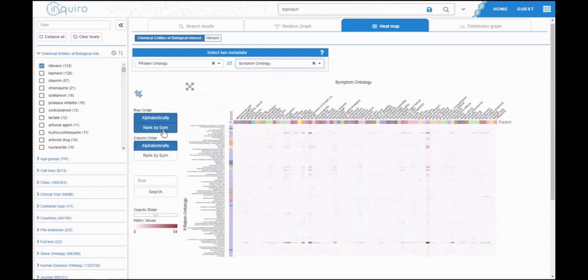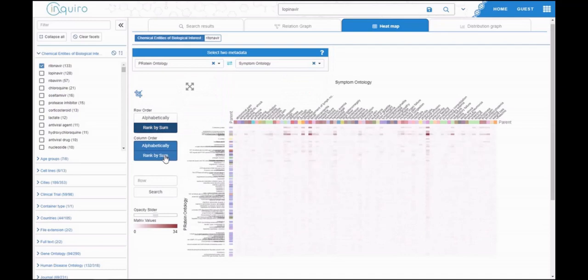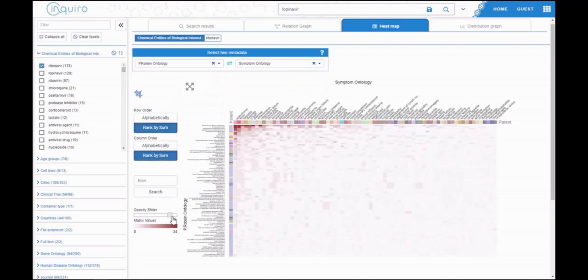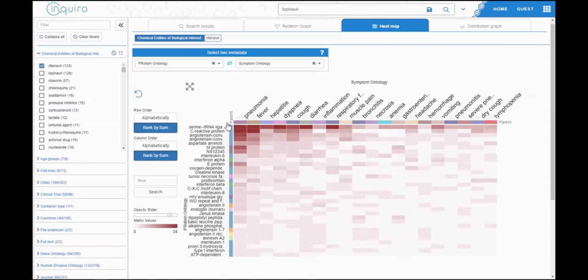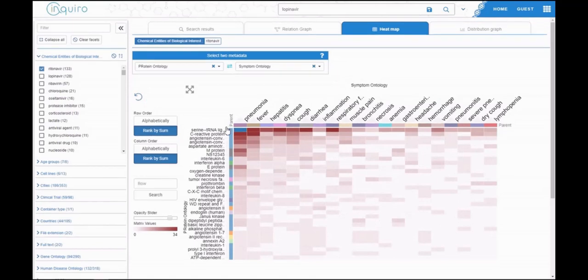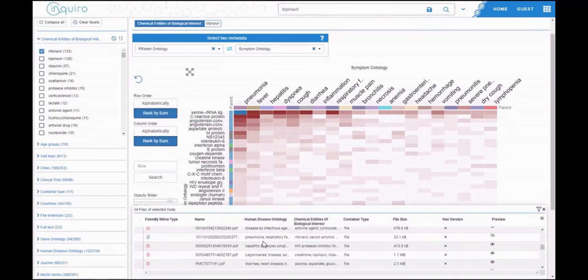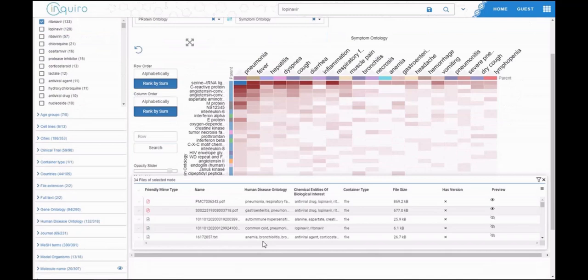You can rearrange the data in each dimension and even zoom in on a subset of the view. Clicking on a square, you can see all the documents related to the cross. Right-click on a document to access it.